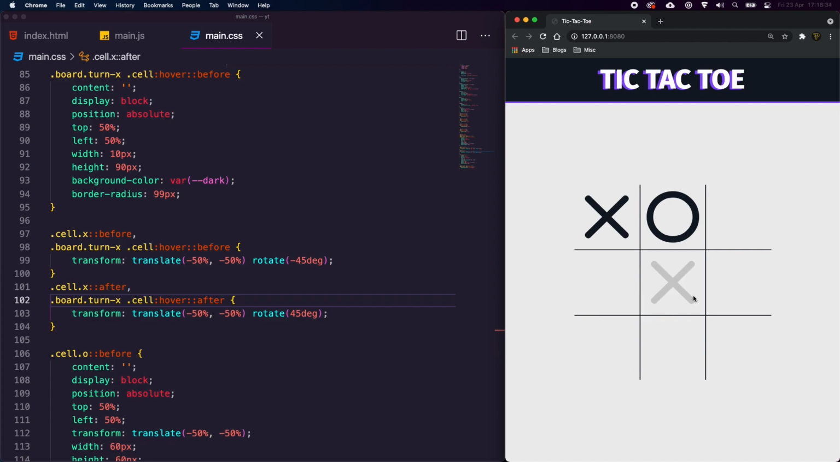Now one issue you're going to notice is when we hover over these, you can see it actually changes these, which we don't want to happen.